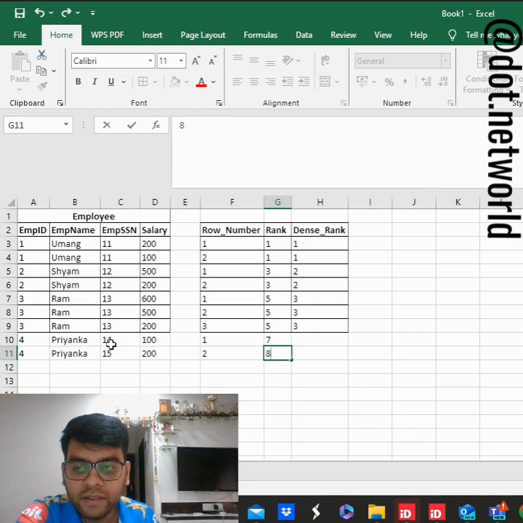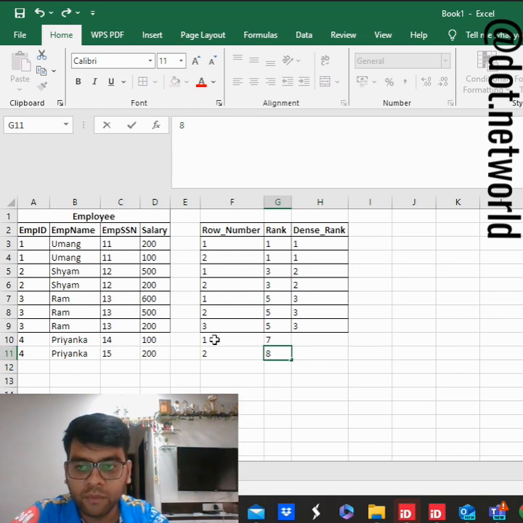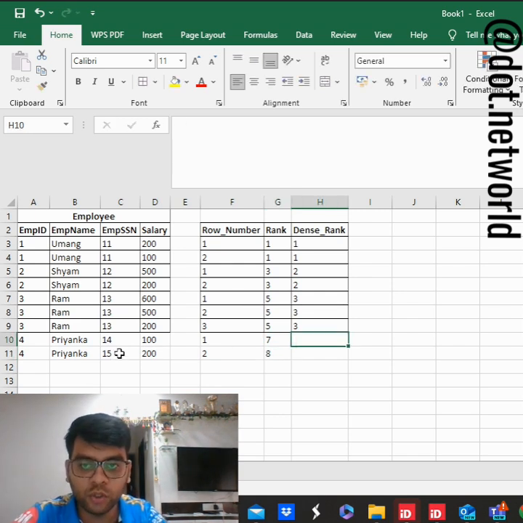Why? Because the employee SSN is different. The name and ID are the same, but the employee SSN is different, and we have applied the partition on 3 columns. So if any one column is different, it is going to change the rank. For row number it is going to be like 1, 2, and for rank it is going to be 7 and 8. It will not be 7 and 7, it will be 7 8 because we have a different employee SSN number. Now, if we go to dense rank, it is not going to skip any number. It is going to be like 4, 5.